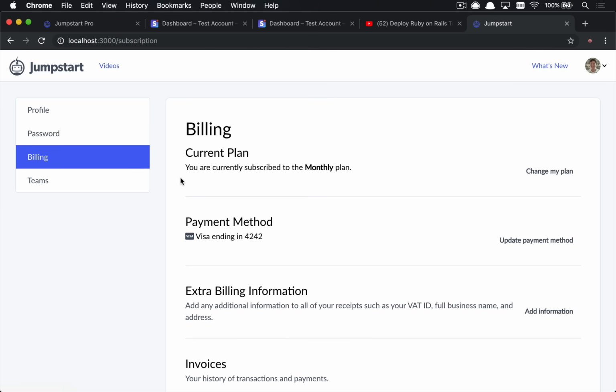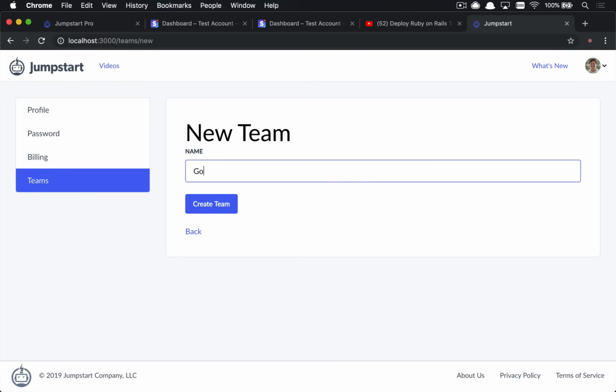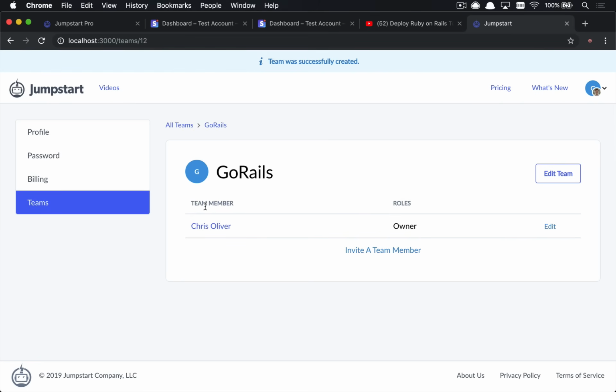So Jumpstart Pro, as you might have guessed, works with teams out of the box, and it's much easier to start with team support at the beginning rather than trying to add it in later. So what's cool about this is that every user has their own personal team where everything is private to them, but then they can create new teams to actually share things with other users. So you can scope your subscription to the team, you can scope your resources to a team, and then those teams will automatically be able to access those resources across them. Whatever is shared between the team is available to those users in the team.